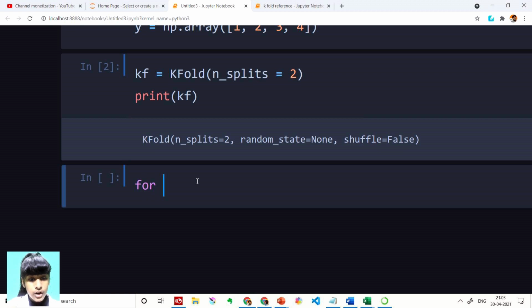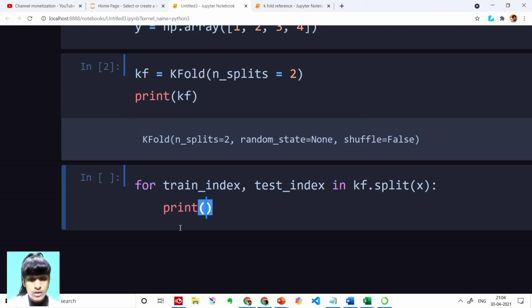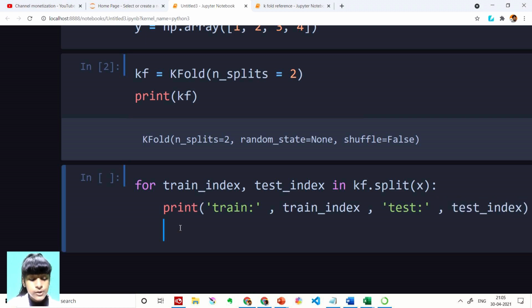Now let me create a new for loop for seeing all the training and testing data set. So I'm gonna say for train_index, test_index in kf.split of X. We're gonna print train to train_index and test to test_index.